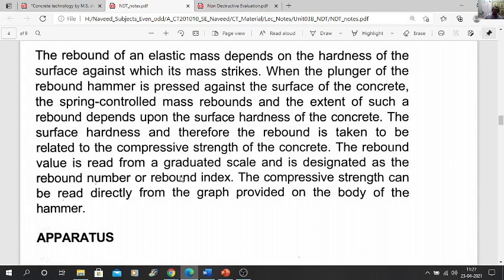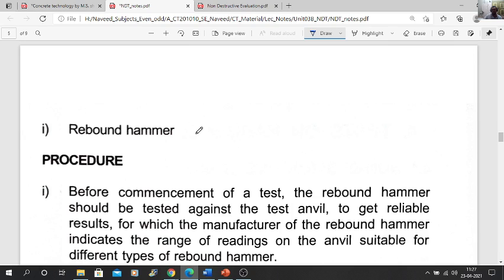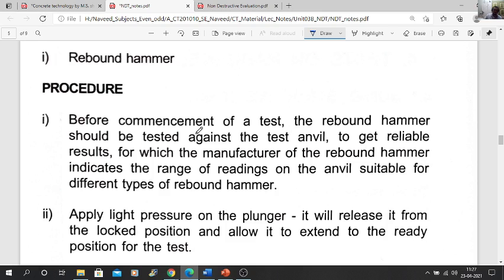So as I said, the graduated scale is here, and from here you can easily find out the rebound number, and from the graph also given on the instrument, you can get the compressive strength. In the case of this digital rebound hammer, you will get the strength of concrete directly.